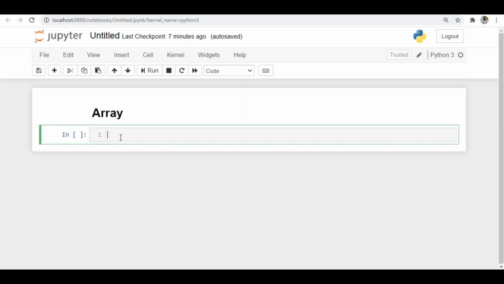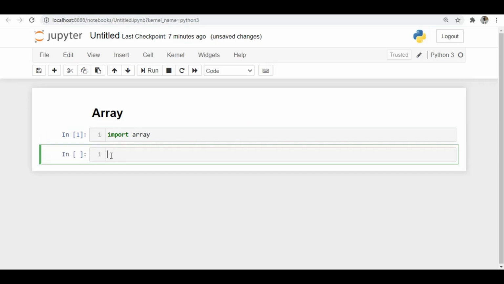Now let's try to create an array. You can create an array using Python. Even in Python we have a module called array. We can just import it and create an array, or you can use numpy to create an array. First let's use Python to create an array. For that I will import array, and in this array module we have another module array, so I'm using that.